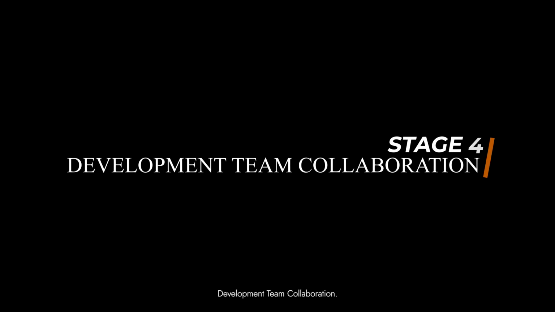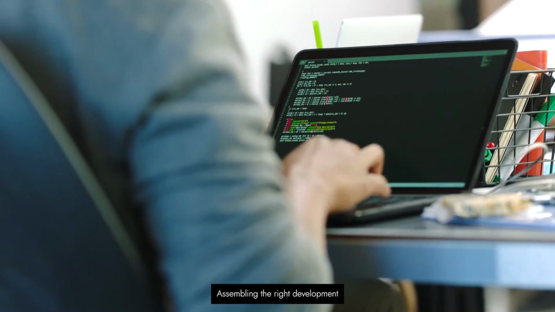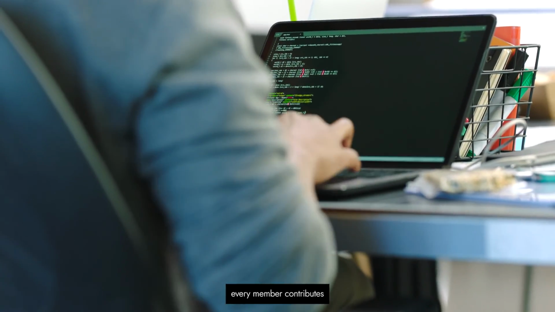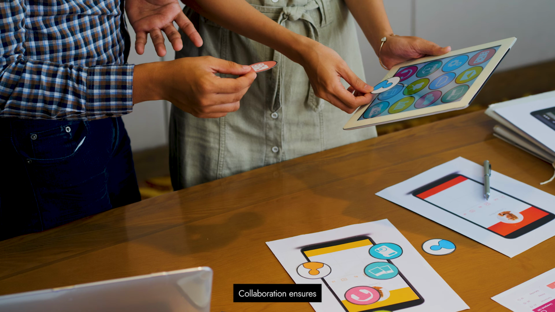Stage 4: Development Team Collaboration. Assembling the right development team is crucial. From designers to programmers, every member contributes their expertise to bring your mobile app to vision. Collaboration ensures a seamless development process.